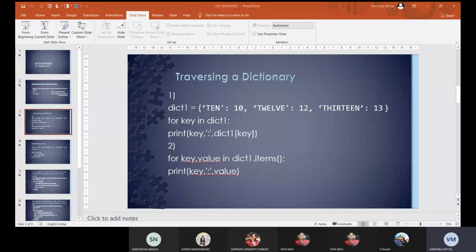This will also give us the desired output. First it will print the key, that is 10, and in front of 10 it will give us this numeric value 10. Then in the next line it will give us 12, and in front of that this numeric value 12, and so on with 13. That's it. Now the next topic which I'm going to take up is dictionary to list.